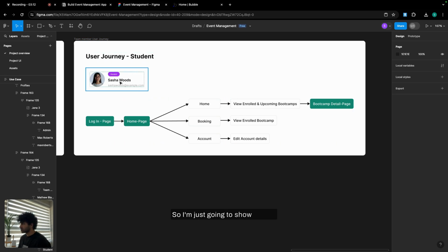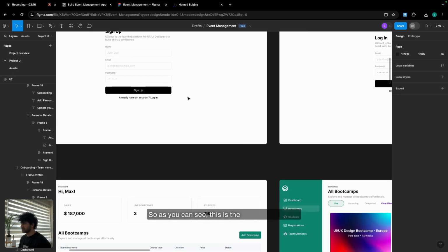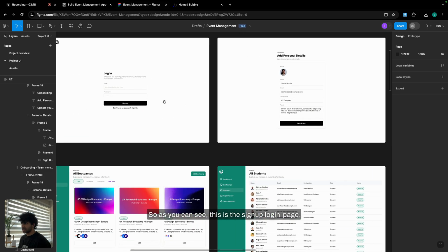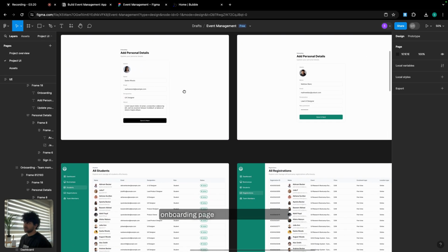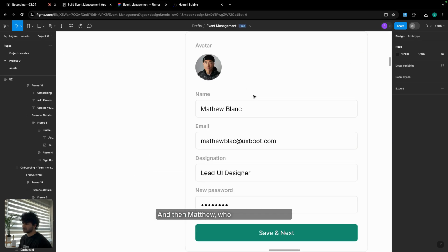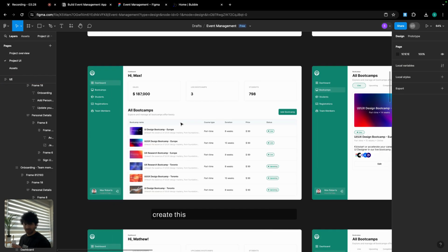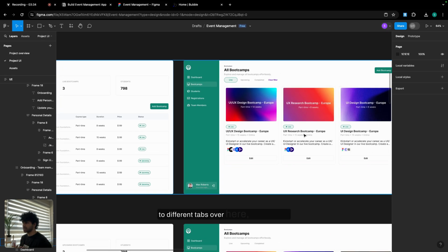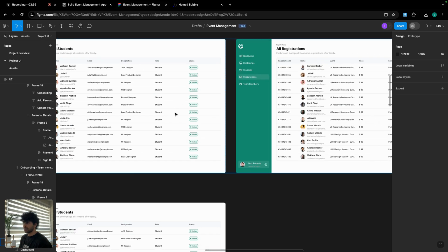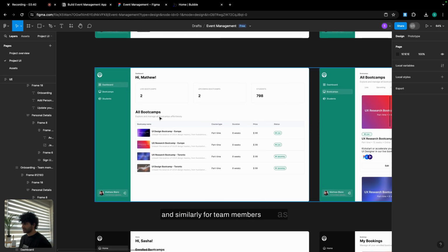So I'm just going to show you the user interface that we're going to build. As you can see, this is the sign up login page. This is going to be the onboarding page for our team members, that is Sasha over here, and then Matthew, who is a team member. Later on, we are going to create this whole dashboard for admin. Right, as you can see, he has access to different tabs over here. There are different views, and similarly for team members as well.